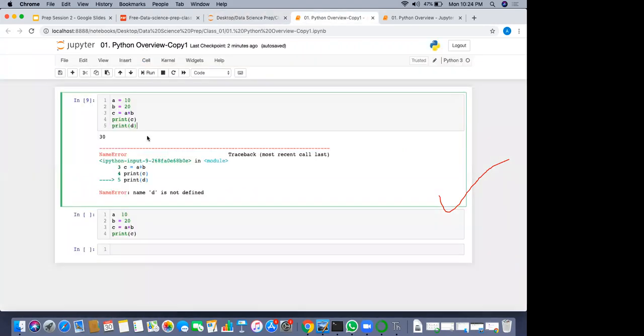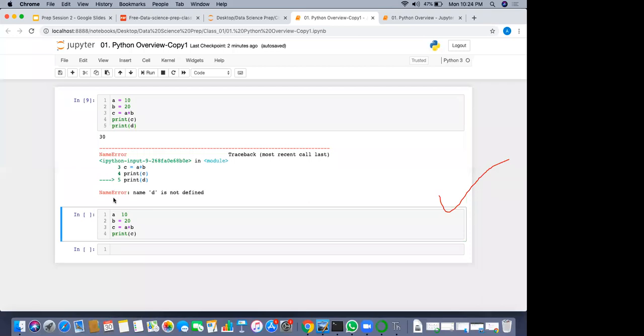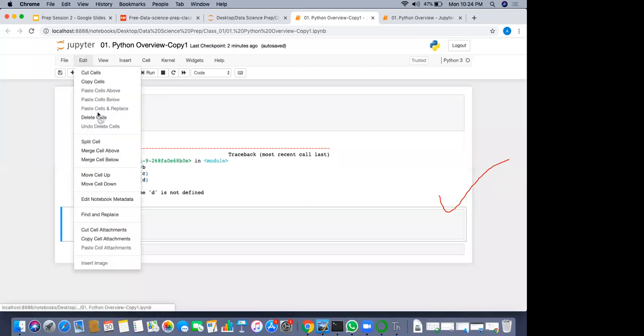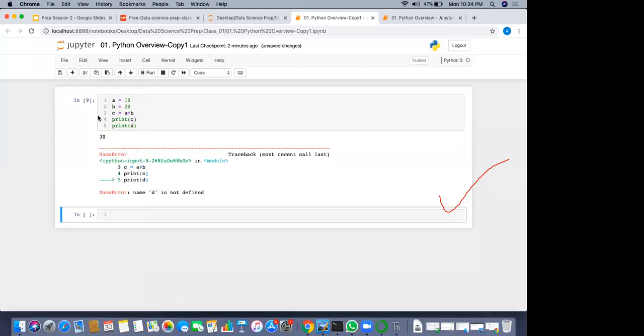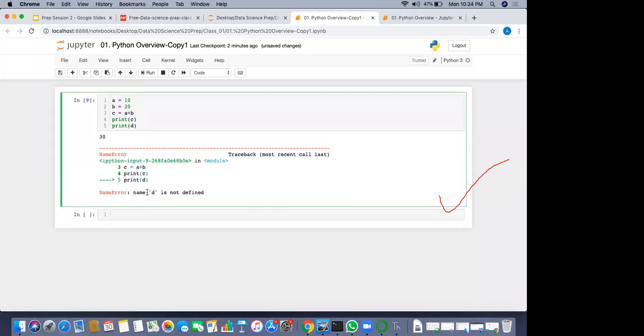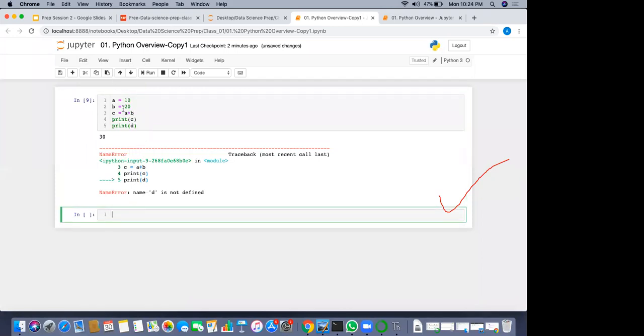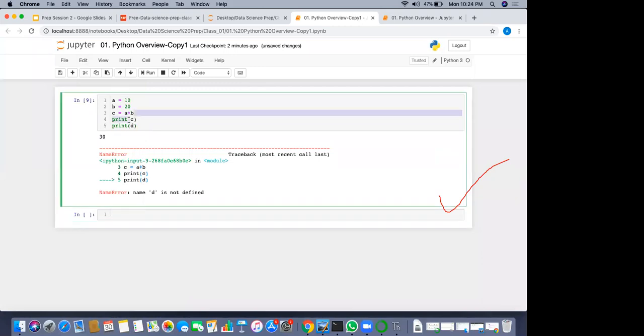Let's say if I don't want this cell, I can delete this cell directly. You don't have to delete the code, you can delete the cell. So probably this is a good option instead of copying and pasting and deleting all the code one by one. You can select multiple cells and then delete the multiple cells at a time. This one also you can do. Okay, Raja.